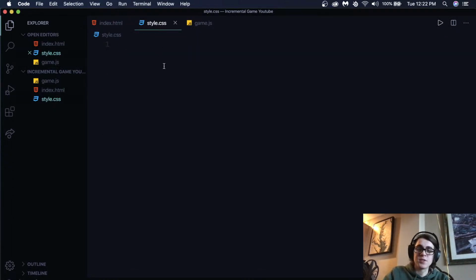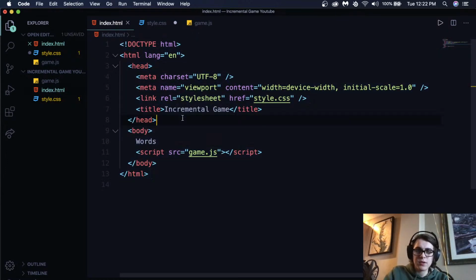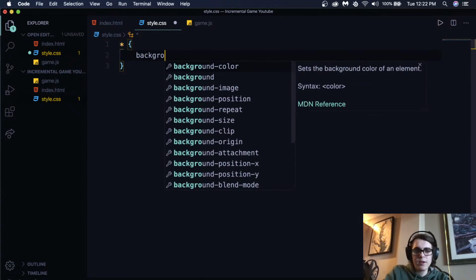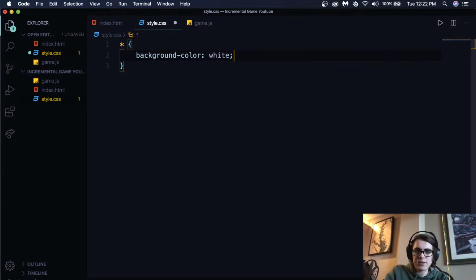Let's see if the HTML is connected to the CSS. Easy way to do that, use an asterisk. Asterisk grabs the entire page, and then you're going to use two brackets. The two brackets essentially are the container again, like your sandwich. It's going to be the container of your CSS code. Background color white. The first one is what you're changing, and the second one is how you're changing it. So your method and property.